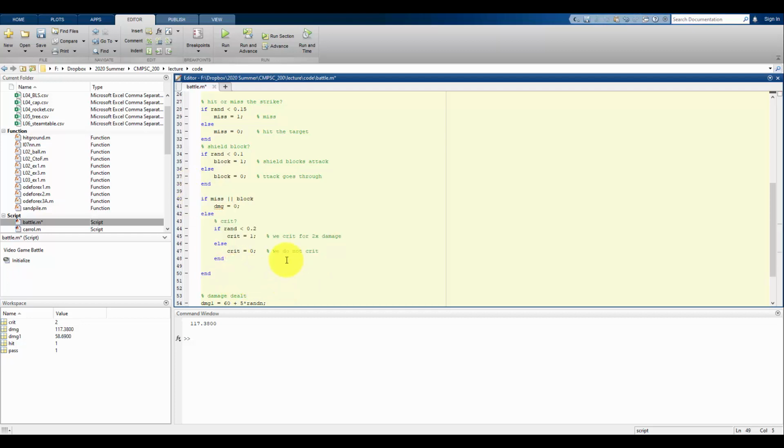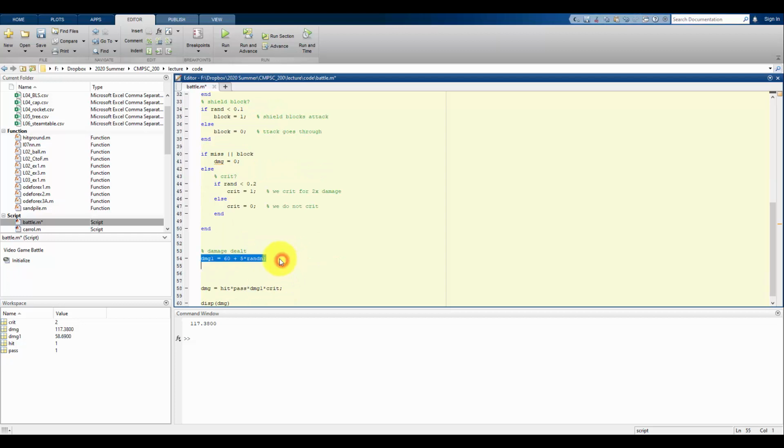All right, now I am going to assess how much damage I would naturally do. And now I will say if crit, so if crit is true, then the damage I deal is twice DMG1, and else the damage I deal is just DMG1.